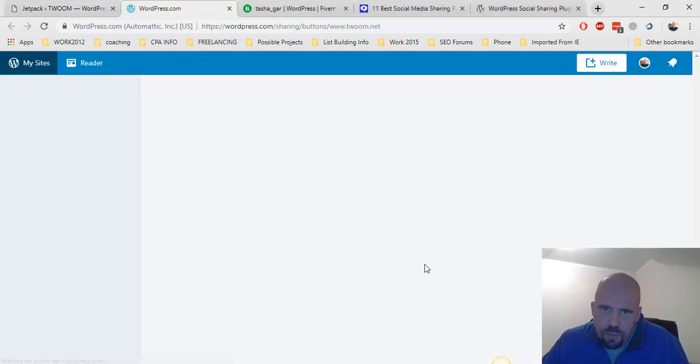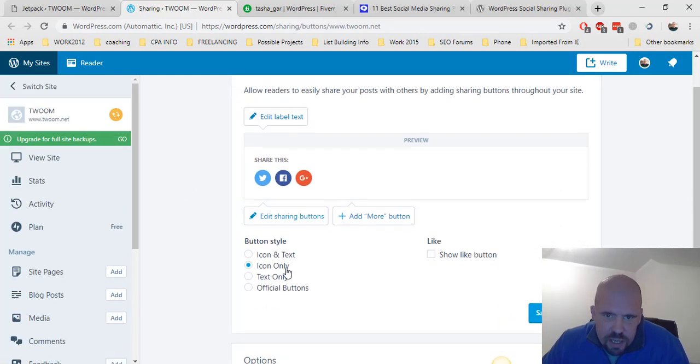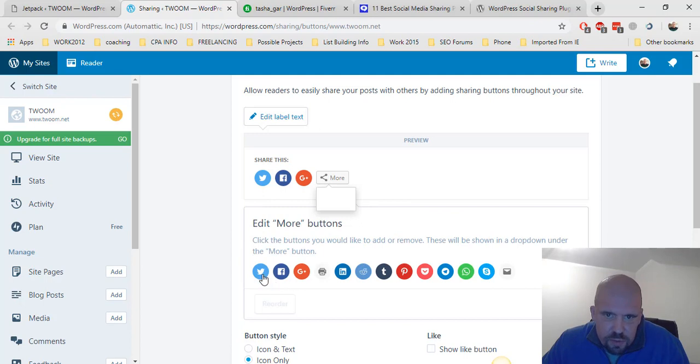It will take me back to wordpress.com, and I like the style of icon only. You can have icon and text, or text only, or the official buttons. Now we want to add more buttons than this, so let me see, Twitter, Facebook, Google, LinkedIn, so add that, Pinterest, Tumblr can be a good one, and Reddit, so they should be added now.